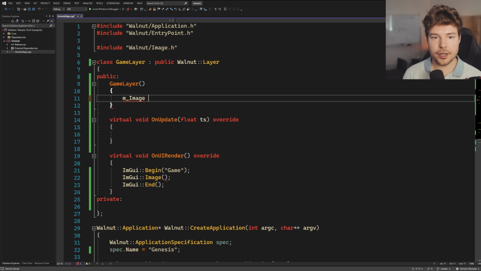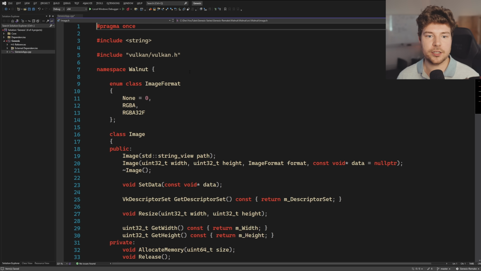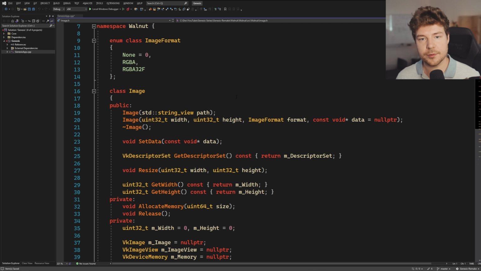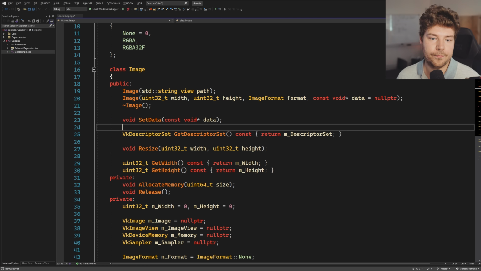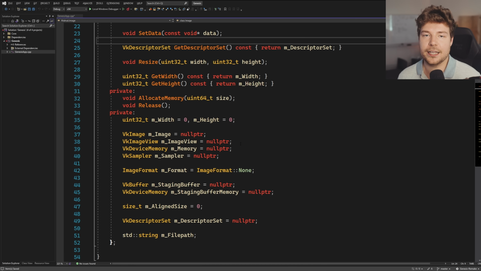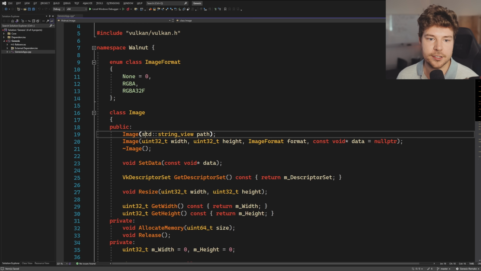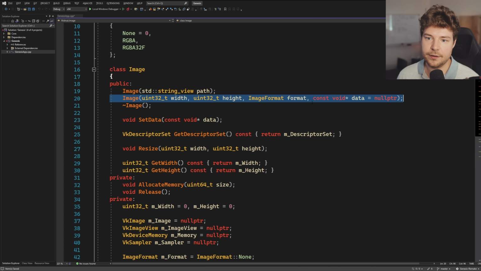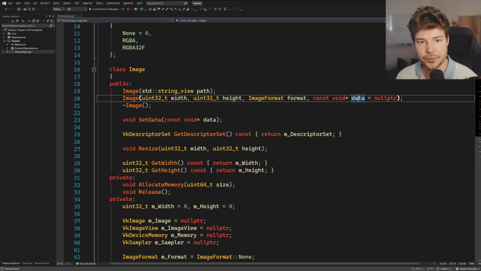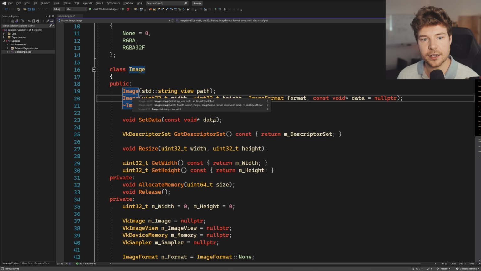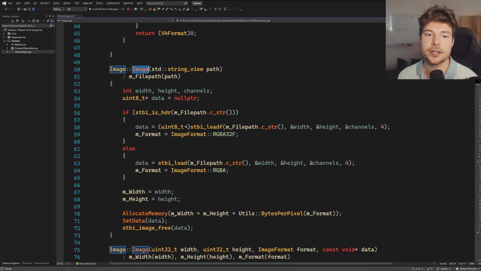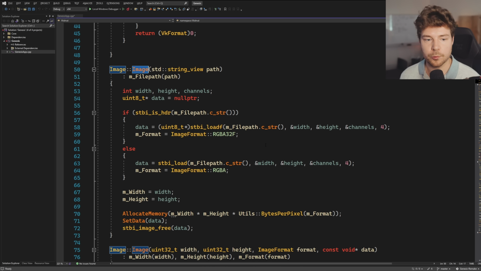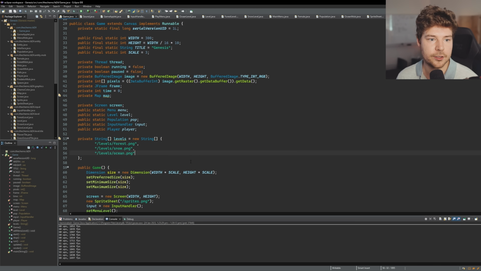Okay, so if we do image equals, now image, let's look at the image class. Walnut image is a class that comes with Walnut, which is just supposed to be a really nice helper for us to create images or textures in Vulkan. There's a couple of constructors here. There's one that takes in a file path, and there's one that takes in width, height, an image format, and a pointer to some data. This is the one we're interested in, because we'll be bringing our own data. We don't want to load an image from disk at this stage. Eventually we will want to, because we obviously want to load all of the textures.